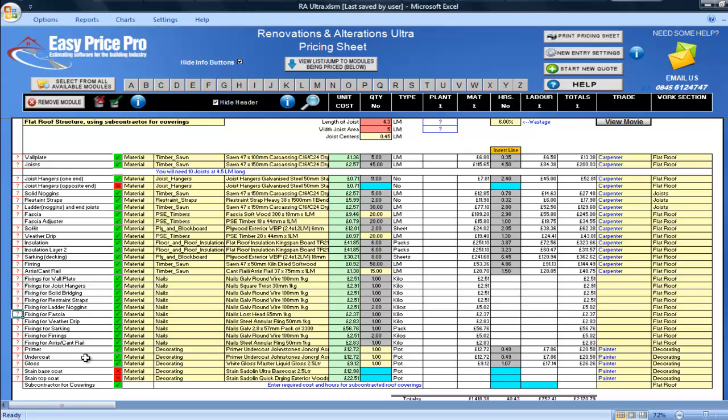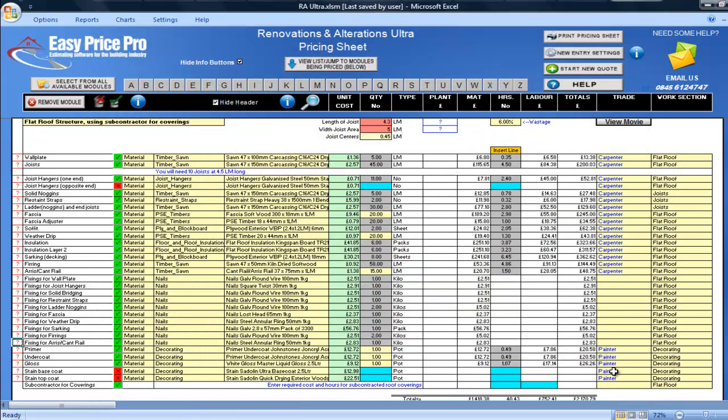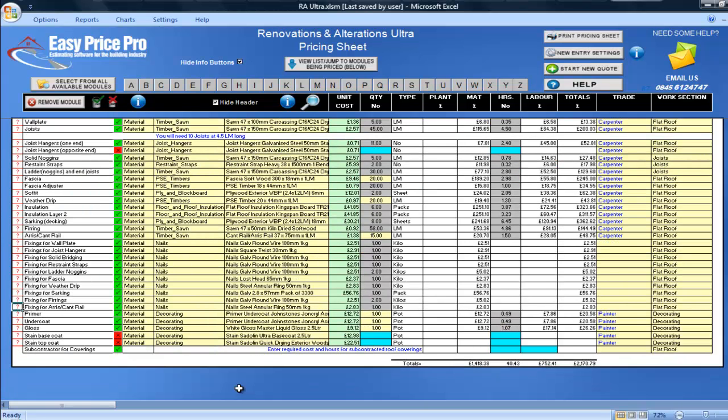If I just click on the arris stroke cant rail, the diagram tells me that there is 1 fixing per 0.6 linear metres. And you can alter this or any of the fixings calculations if you want. That's the great thing about not just this module, but all of the modules. Easy Price Pro will price down to the last nail, but you always have the final say and total control over the quote produced. I am now at the decoration options for my flat roof.